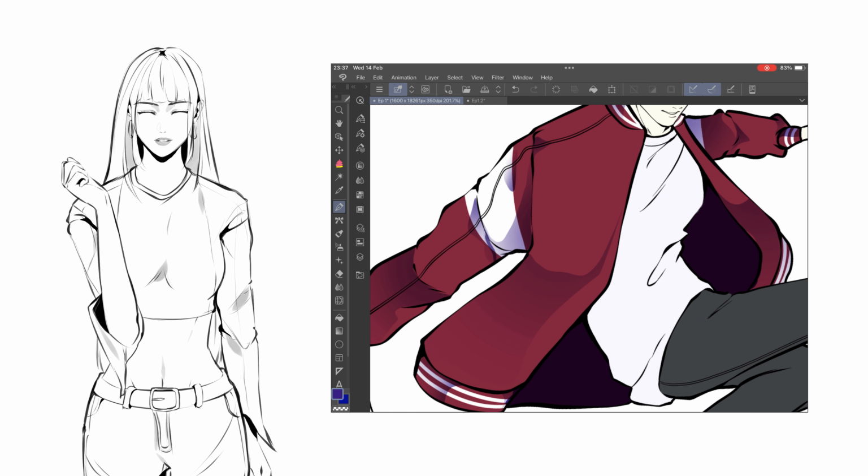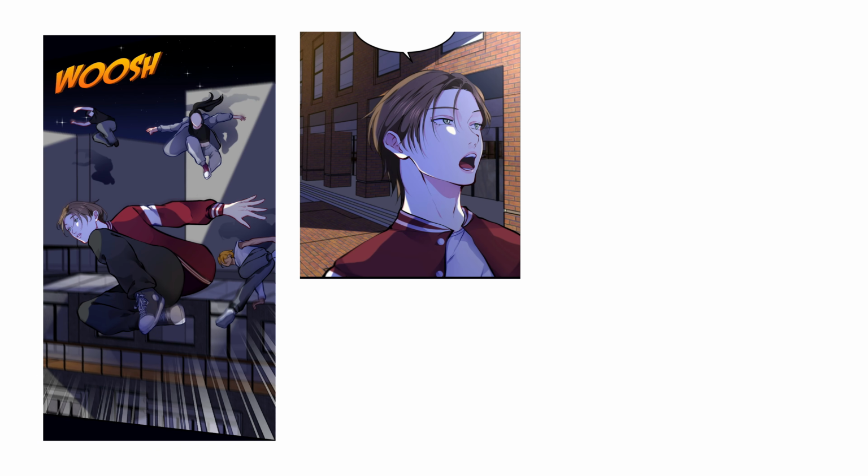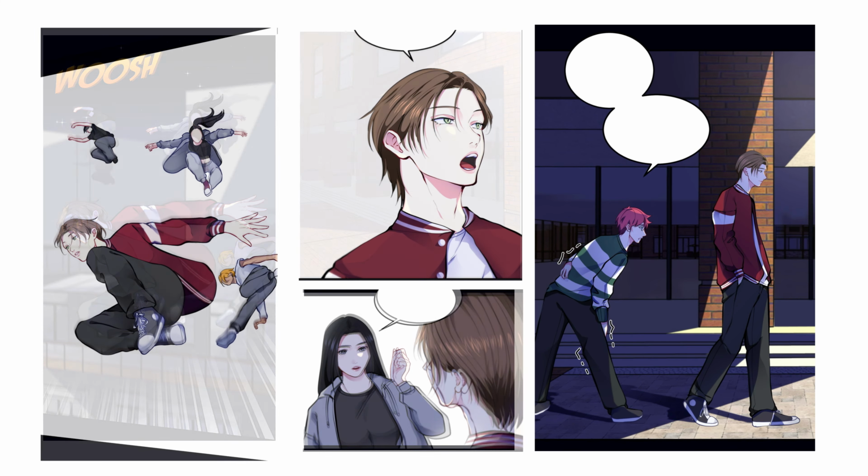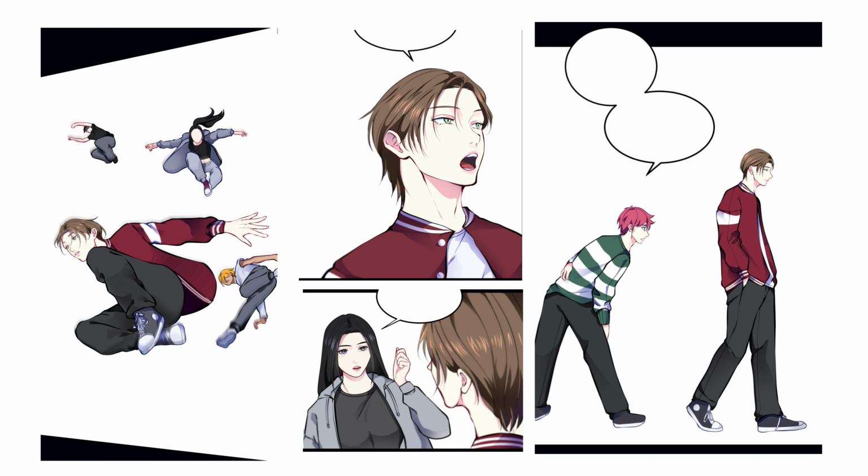In this video I'm going to show you how I shade and color my Webtoon panels. For reference, here are some of the panels from my upcoming Webtoon. But in this specific video we're going to discuss shading and coloring only.